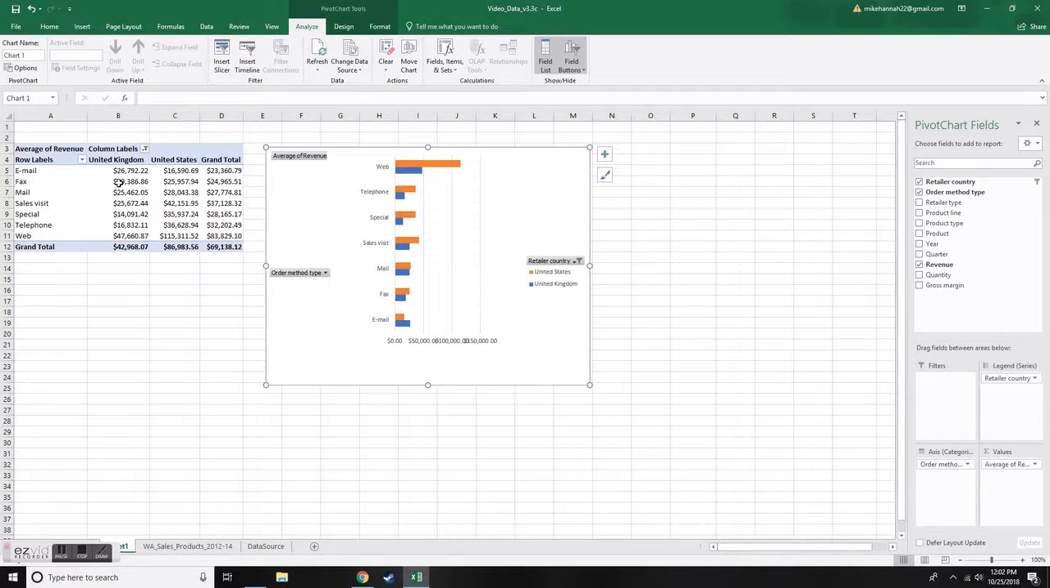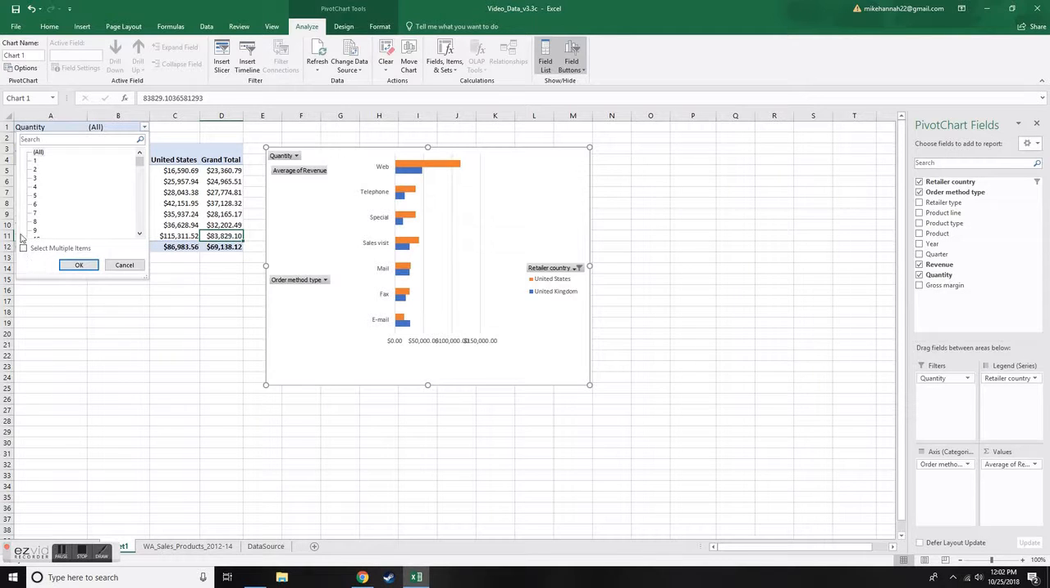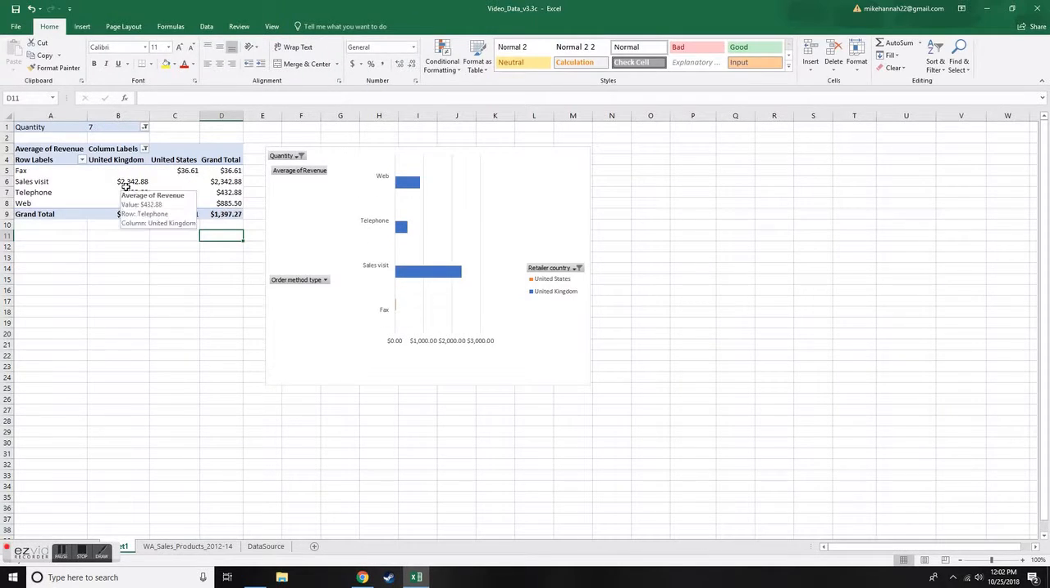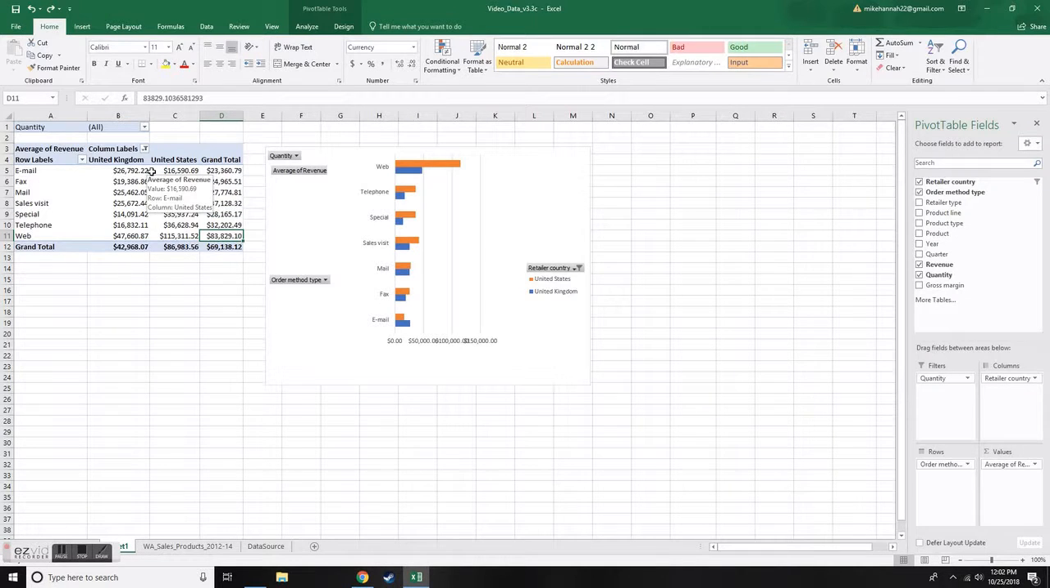So having this ability is really, really useful in a business environment because you're able to show information in all different formats. So you can see the average revenue and the order method type, and you can play around with what you put in as filters or as columns or values in the axes. So you can tell that if you want to put quantity in as a filter, you can change the amount that you want, and it'll do that. So if it only sells 7, then you can see which ones did that. But we don't want to do that right now.